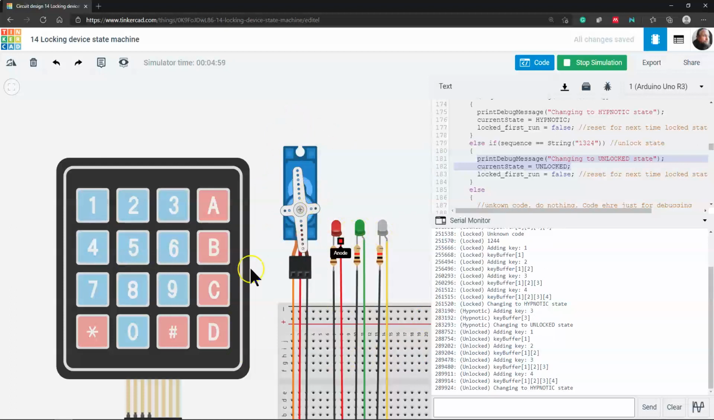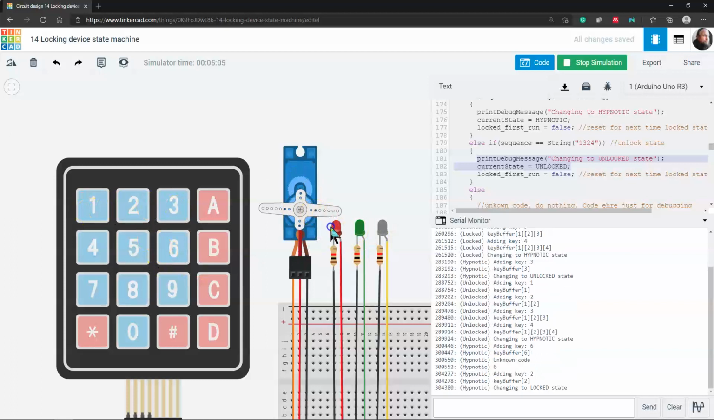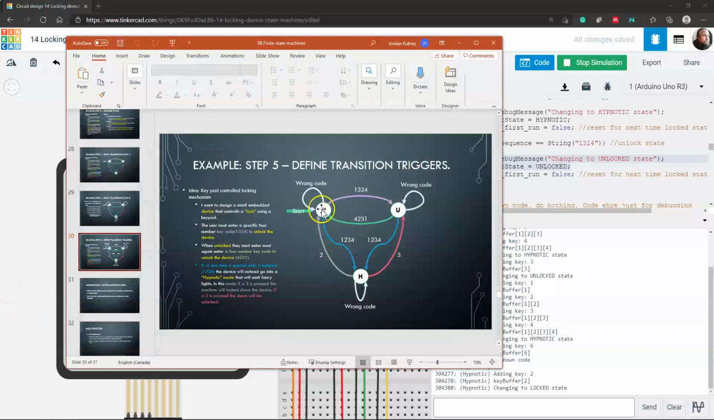And so this is open, we're still okay. I can press codes here, we're fine. And then I could press 2 now and go up to the locked, and we're fine. We've done that transition. So this was an example of going locked, down to hypnotic, up to unlocked, which then went back down to hypnotic, which then went back up to locked.